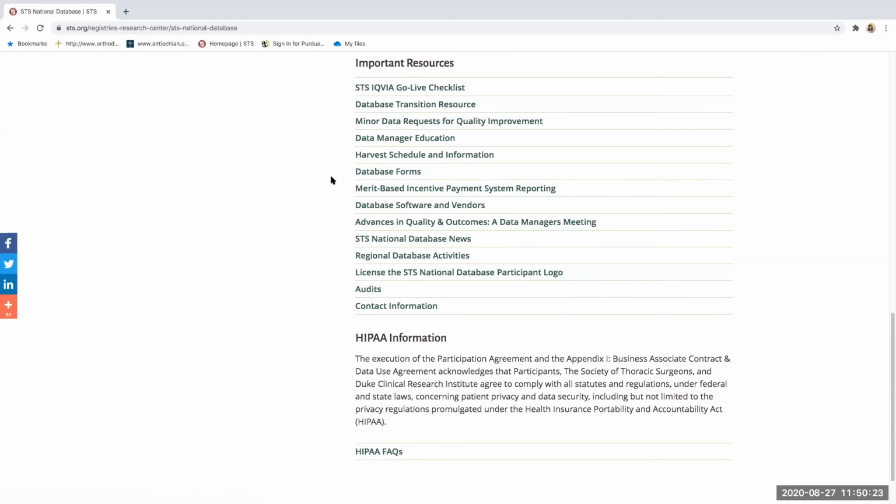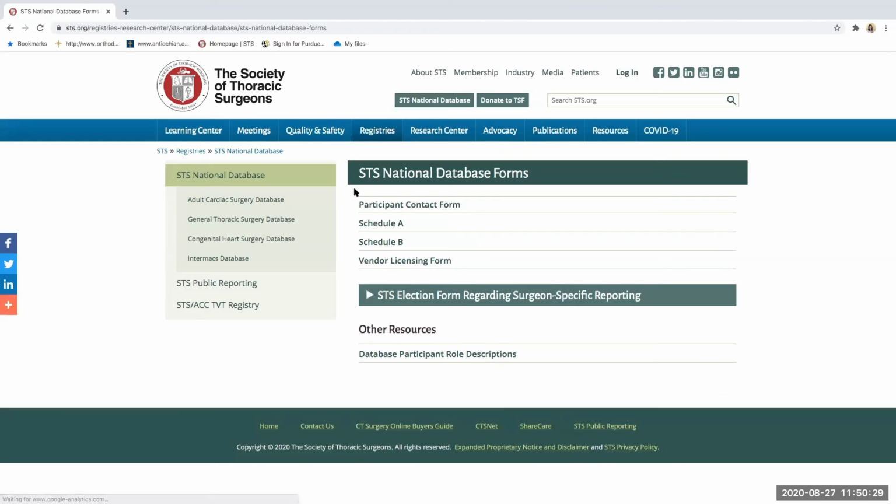If you need to add somebody onto your account or remove somebody from your account or change access, you'll find that here, and that's the participant form. If you're adding a surgeon, they would need to sign the Schedule A. Anesthesiologists would need to sign the Schedule B. And if you're changing a vendor, that's the vendor licensing form to do that.